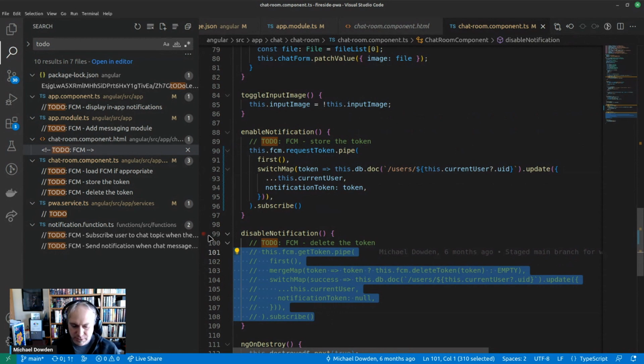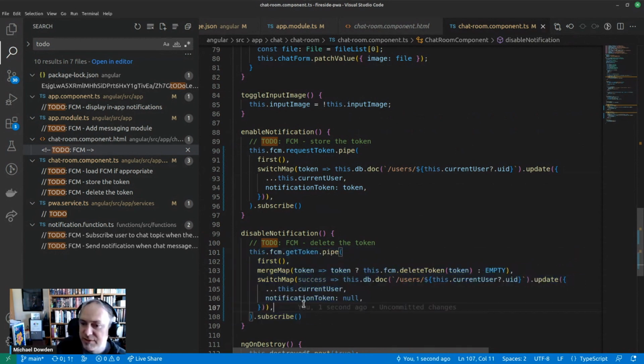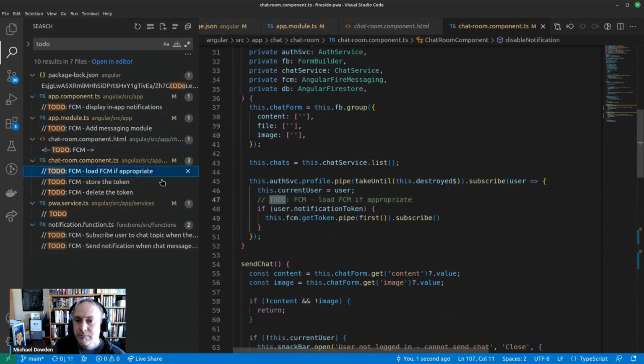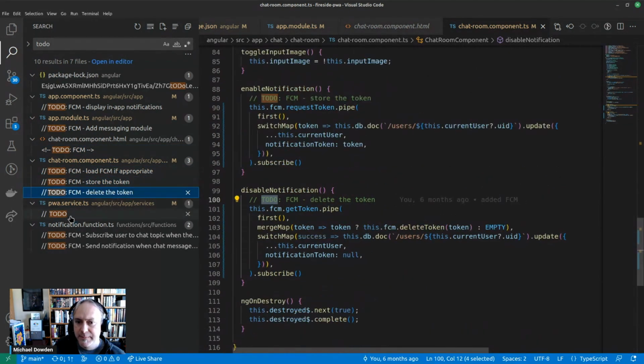If I want to disable notifications, I kind of do the same thing in reverse. I'm going to delete the token from Angular Fire messaging. I'm also, you'll note, going to record the token in the database when I enable, and I'm going to remove the token from the database when I disable. Super important step. Okay, we've got that, and that.